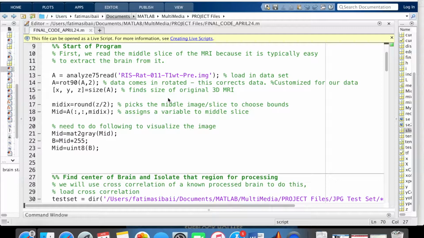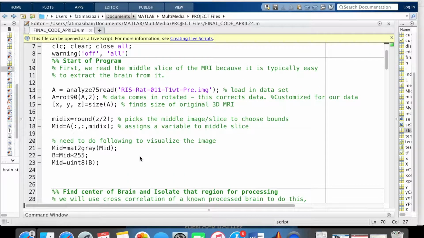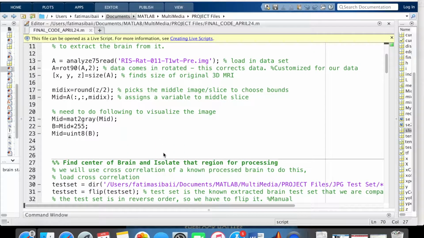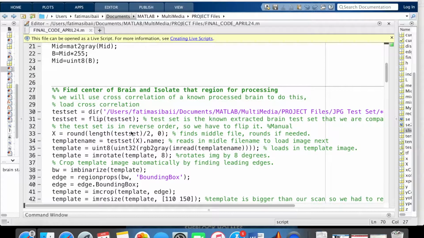Going to talk about extracting a brain from an MRI scan of a rat's head. So in our code, we started by downloading the middle slice only of the scan because it's usually very easy to analyze and the brain is usually very prominent in that slice. We also downloaded the middle slice of an already extracted brain that we found on the net.